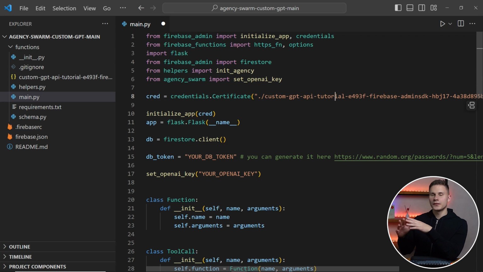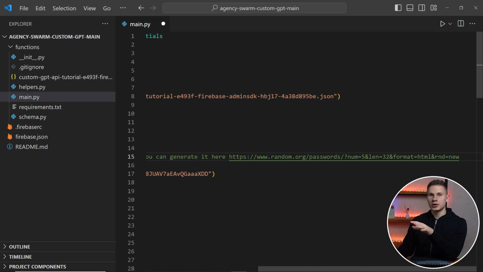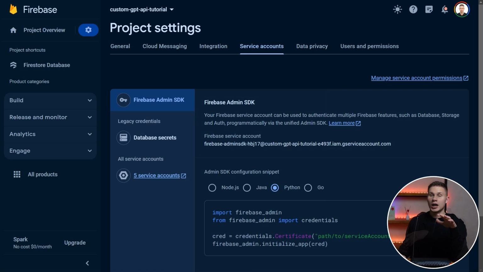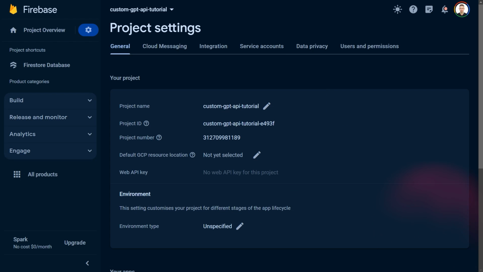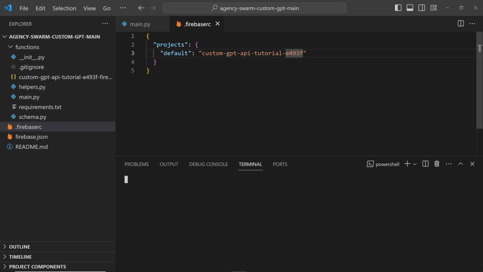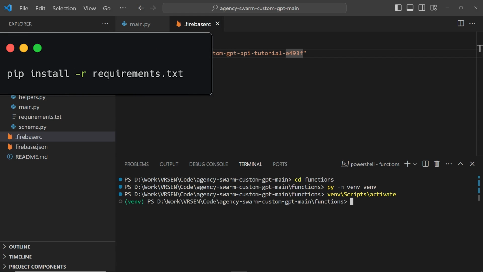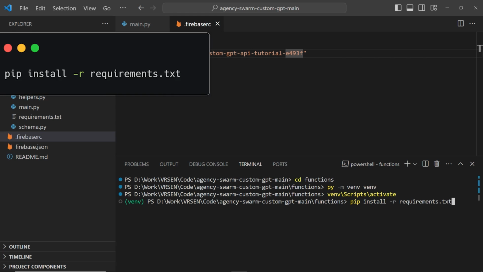then also don't forget to insert your OpenAI key and create a DB token for authentication. You can follow the provided link to generate a simple random token or use any random password. Now go to Firebase console, copy your project ID and paste it into .firebaserc file. Open your terminal, navigate into the functions directory and create a new Python environment with the following command. Activate it and then run pip install -r requirements.txt.